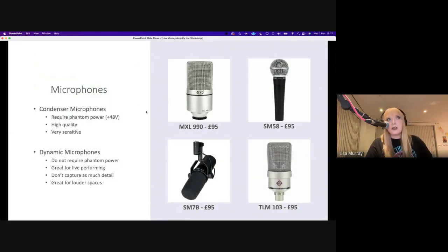Then microphones. So I'm sure most people would know the difference between condenser microphones and dynamic microphones. I've given 2 examples of each. So condenser microphones are like your standard. You see it in a music video. It's like drop down, it's silver, it's shiny, there's a pop filter vibes.